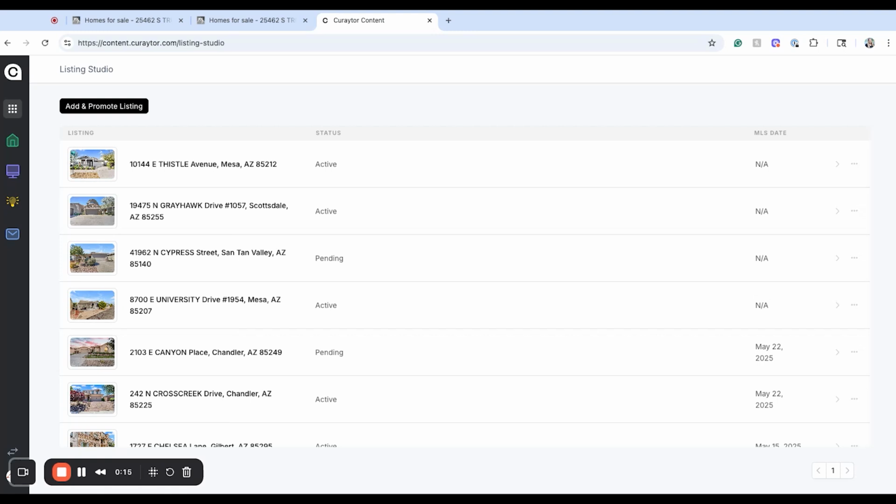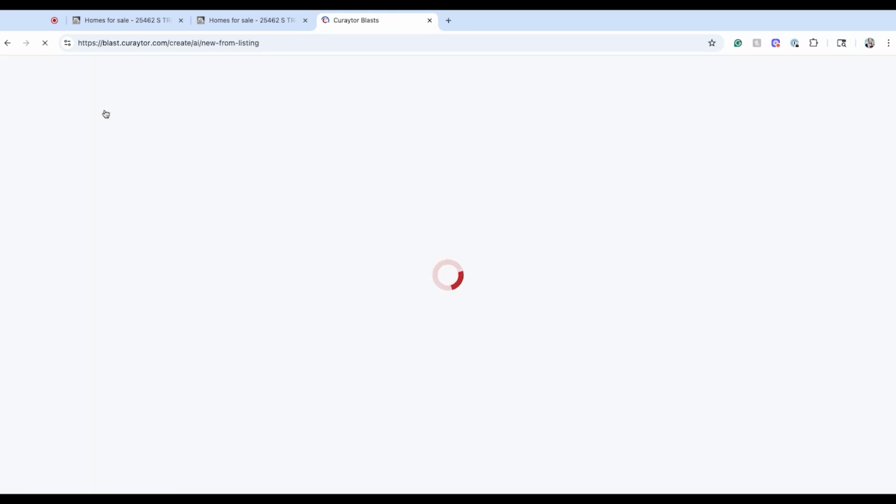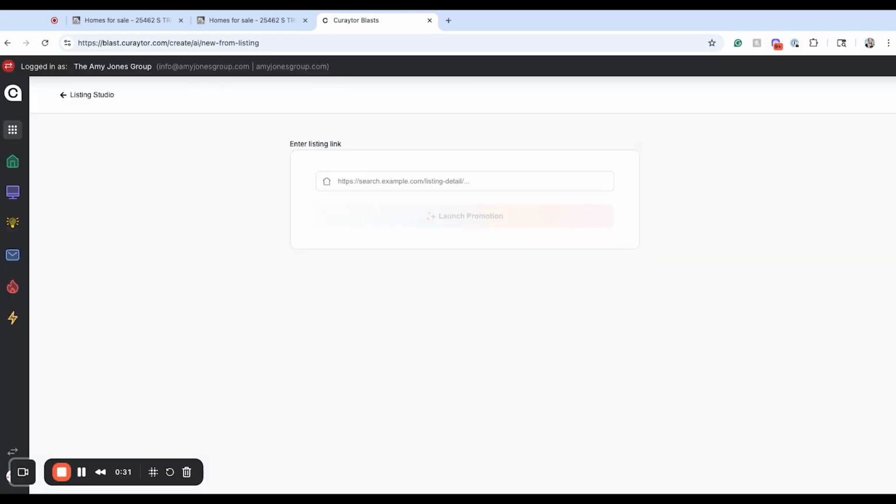To begin, go ahead and log in to content.curator.com/listing-studio, where you'll be able to see the Add and Promote Listing button at the top left of your screen. Go ahead and click that button, and up will come an interface to be able to enter the listing link.